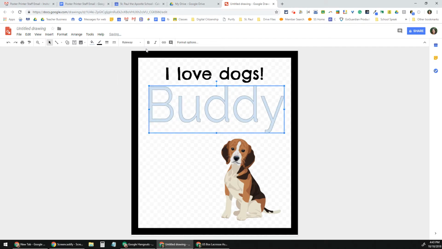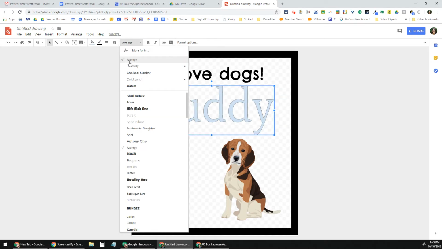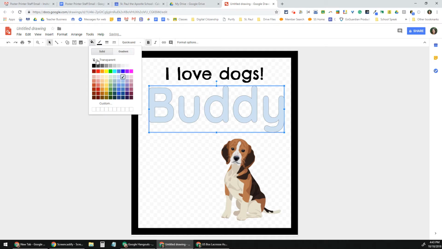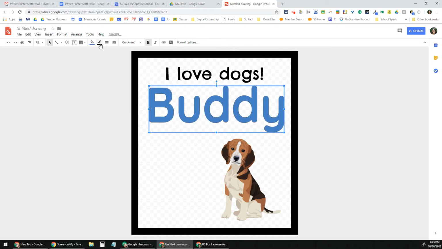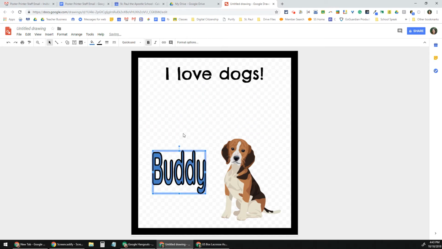I don't know why I can't just let it go. Got to get a better font. Anyway, you can make it bold. You can color it with the paint bucket. You can add a border with this guy here, change the border thickness here, just stuff like that. So word art is sometimes a good option for posters.